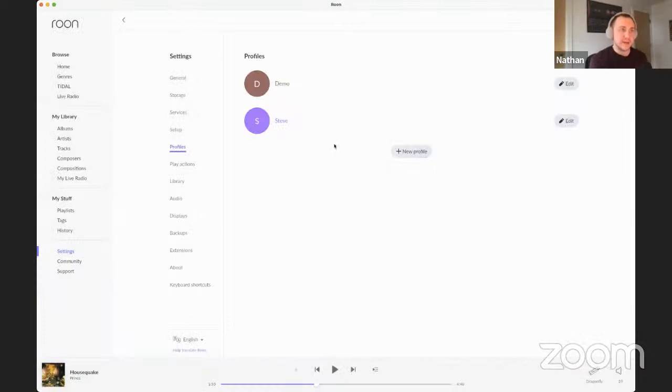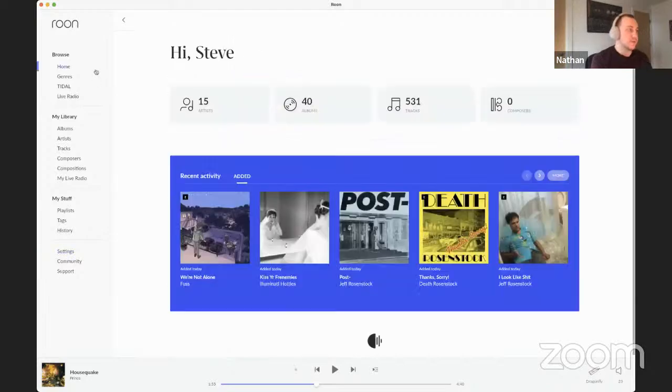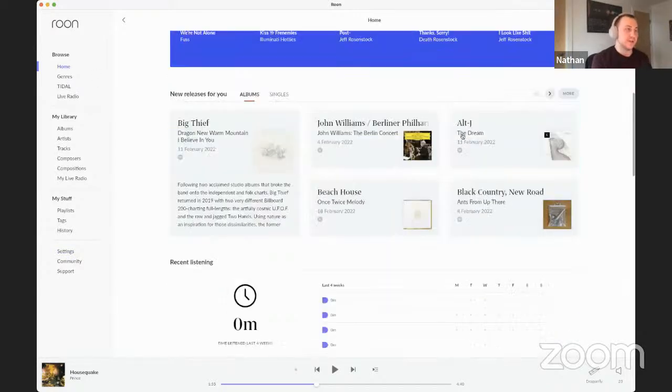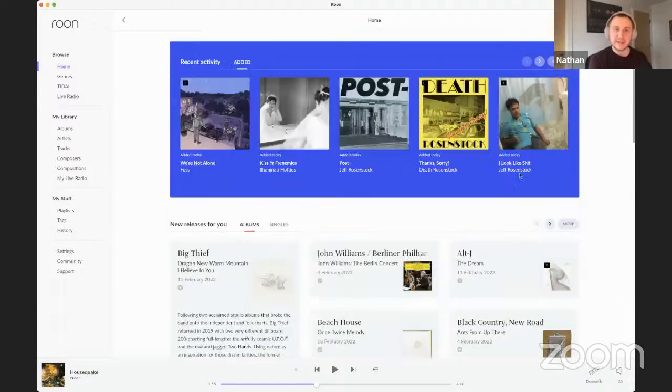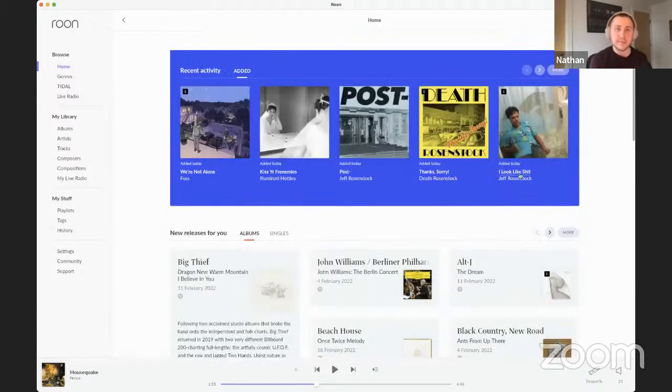And what's going on here now is that Roon understands that there are two separate people here. So when I go home and I'm in the Steve profile, I will, at this point, see the same recommendations as Demo was seeing. But over time, I will get my own personal recommendations. Roon will understand that I am a separate person from Demo. And you're going to see a separate experience there.